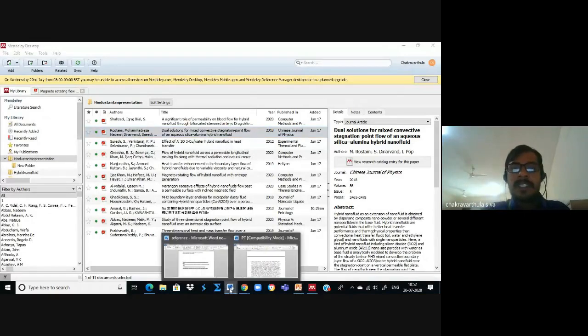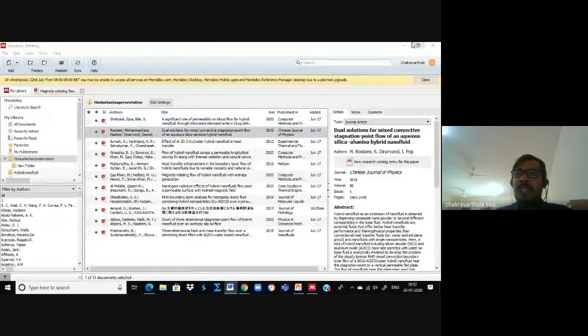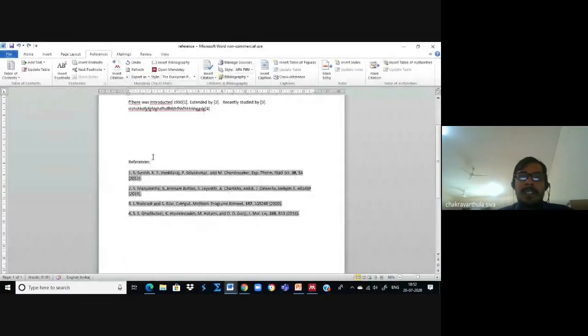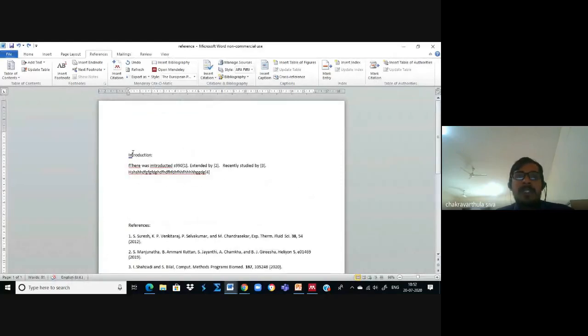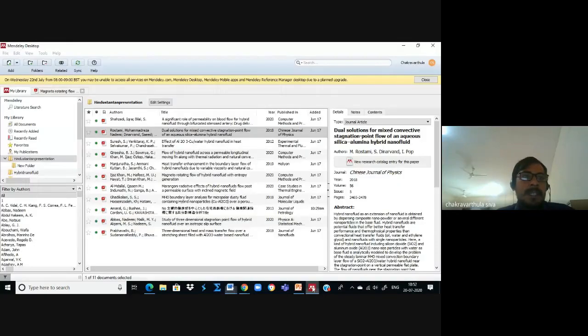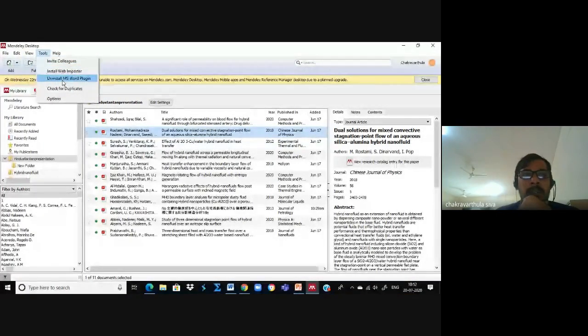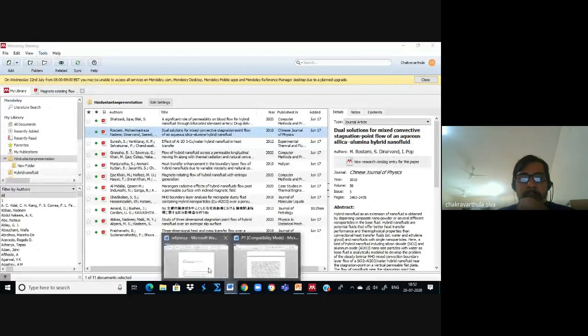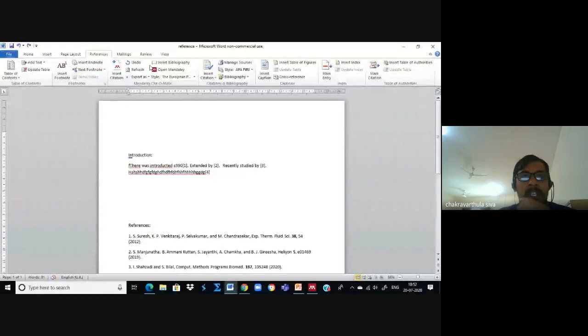Once again, I'm just explaining with the Word document and Mendeley. As I already told you, once you install it, in the tools bar, in the view citation, like tools, we have install MS Word plugin. If you uninstall the MS Word plugin, the icon that we are able to see in the Word document is not going to be visible. I will show you that at the end. Anyway, I have installed it now.